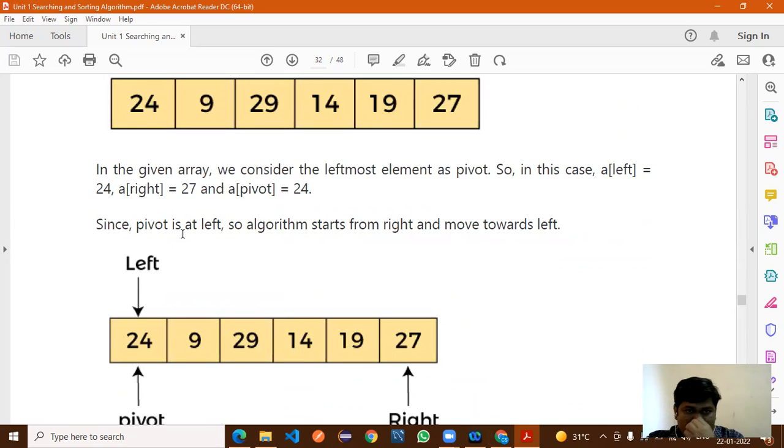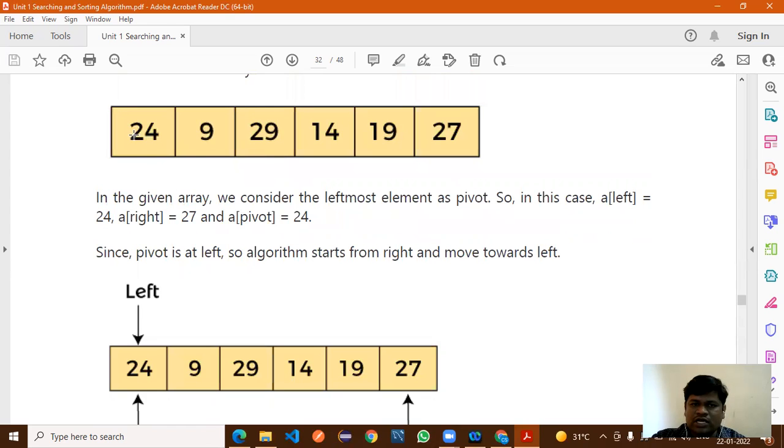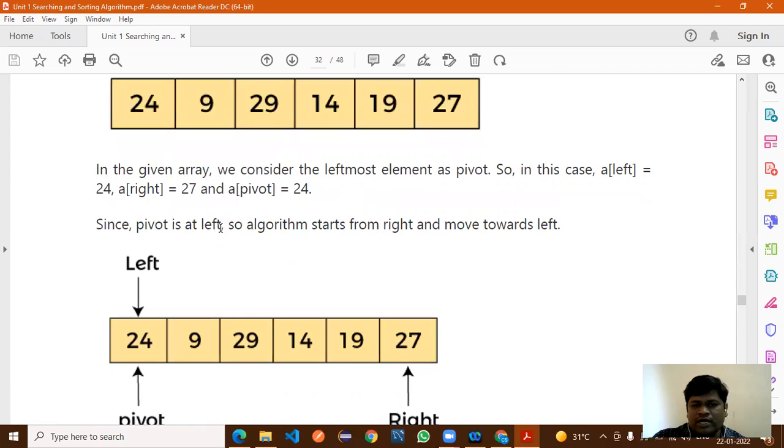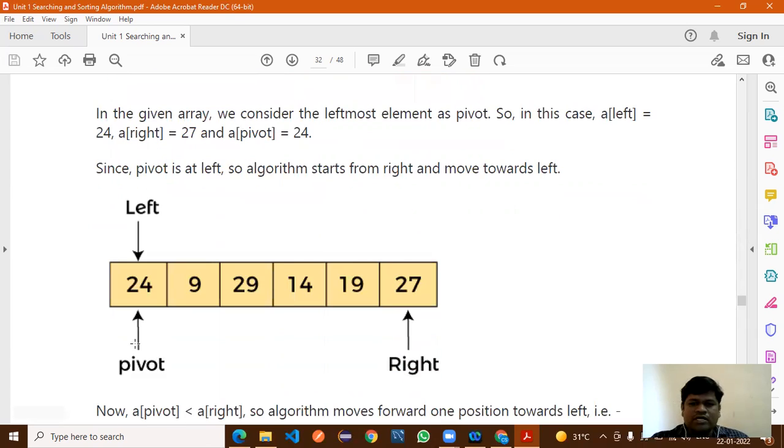Now here in the given array, we consider the leftmost element and the rightmost element. What is the leftmost element? 24. And the rightmost element is 27. Here you can consider any element as a pivot, there are no issues. You can consider the left side element or the right side. Here, I have considered the pivot at the left.